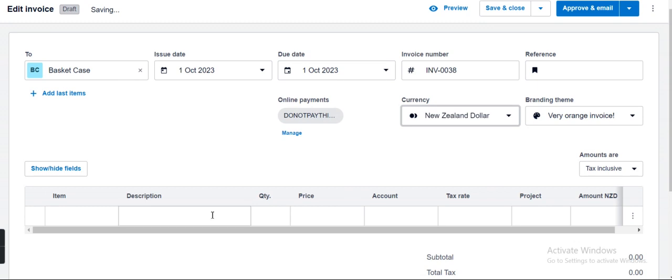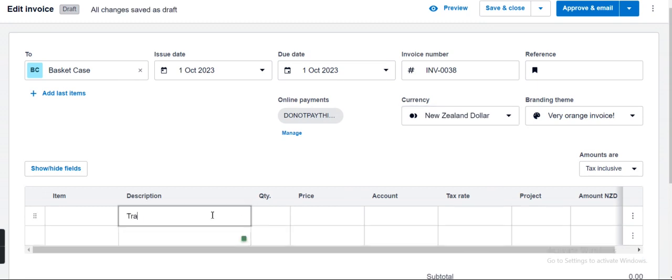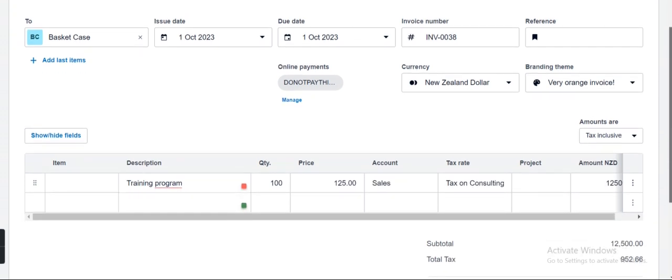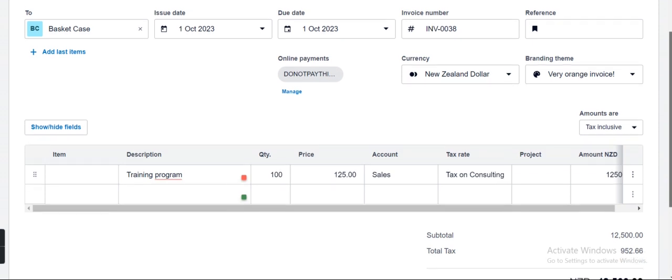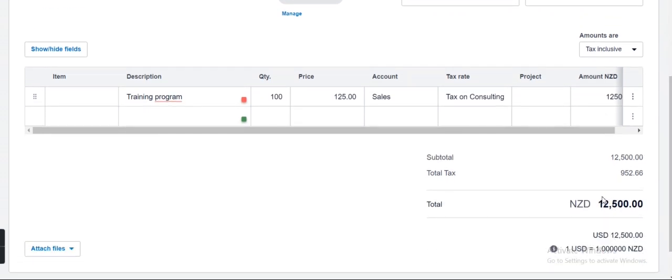Then let's enter a brief description about the goods or the service. So from here you can enter here, training program, and under the quantity you can enter any numbers, and then the unit price. So now let's see what will happen. You can see that the total New Zealand invoice to the customer will be $12,500.